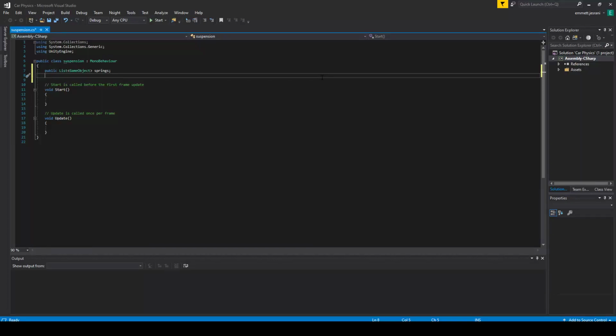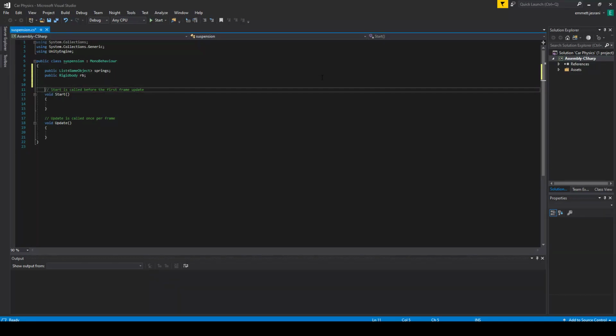So we need a couple variables. The next one we need is the rigidbody. Technically, you don't need this. You can do GetComponent if that's what you would prefer. And so you wouldn't need to make the rigidbody public in that case. You could just do a GetComponent in the Start here. But that's just my personal preference.